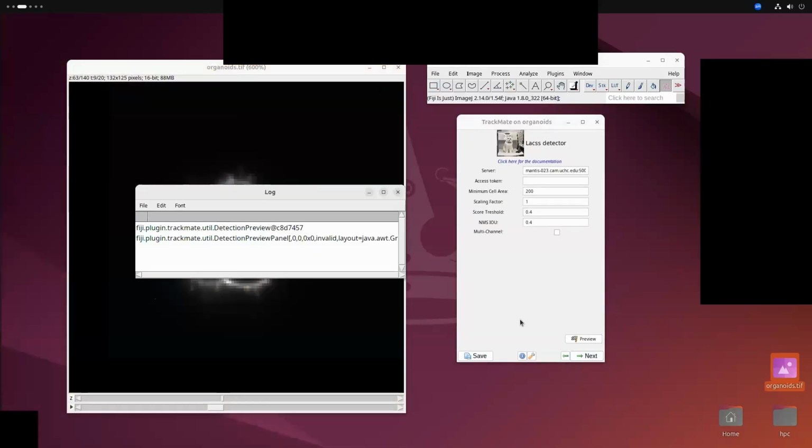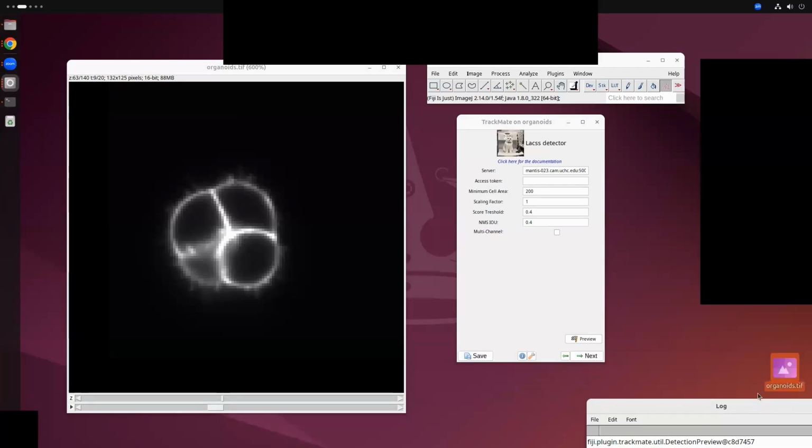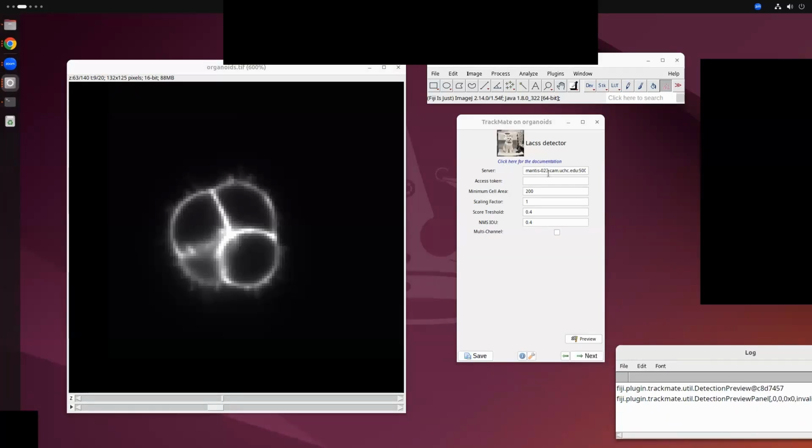I'm running the developer version, therefore I have more log information than you do, so ignore that. All right, then you need to again put in the server address. As I said, our typical standard open server is lcass.cam.uchc.edu. I'm running an internal server here, so my address is slightly different. Nick already explained all the parameters to you. I'm mostly running just some standard parameters. I only have one channel, so I haven't checked the multi-channel option.